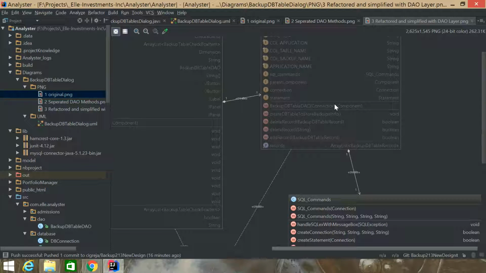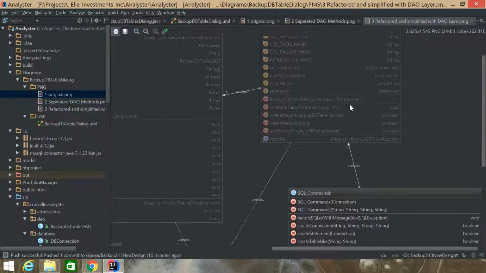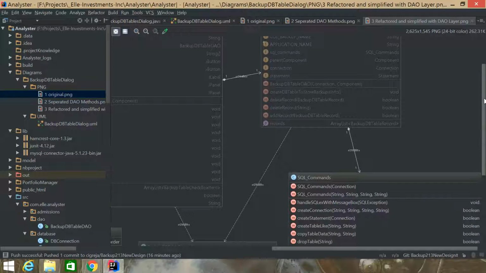So I kept a constructor, and I do have the method to create the backup, and well, no, the table. So if the table doesn't exist, it will create the table. It's just a method there. That's what that method does. And then delete record, add record. So that's really what I simplified everything down to. It's just delete a record and add a record, really.